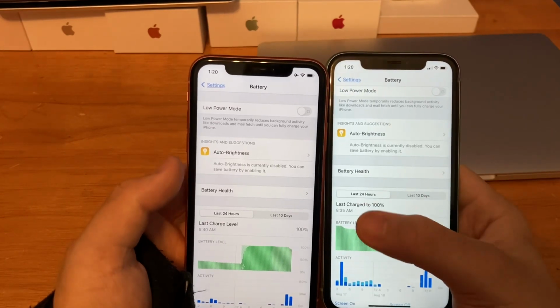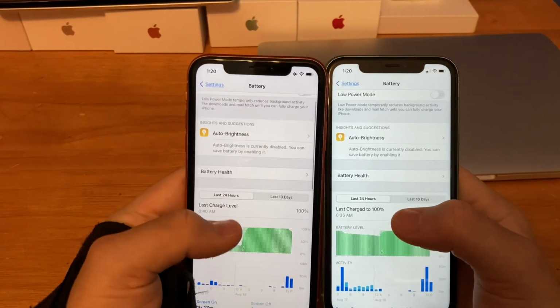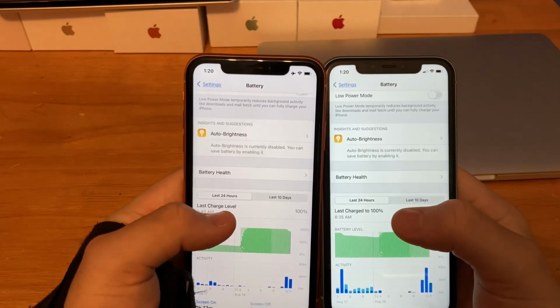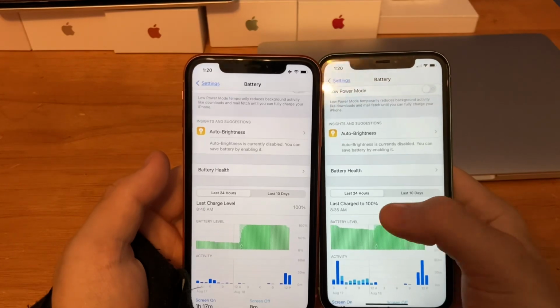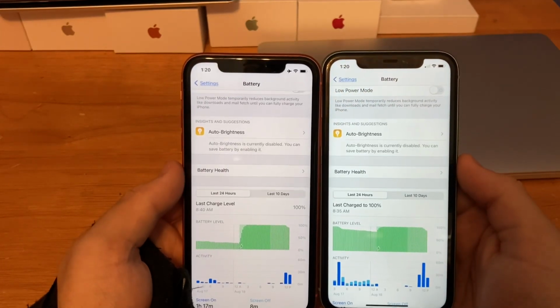That's a nice little icon change. So now nobody will wonder when they had the phone last plugged in. So now they'll know when the phone was last charged to 100%. So that's a really nice little change there, Apple.